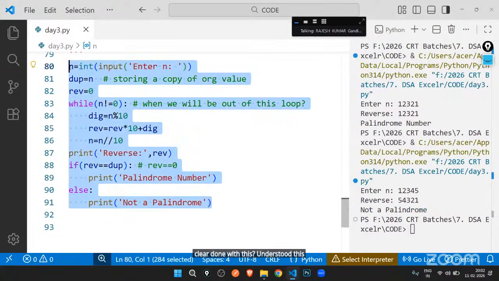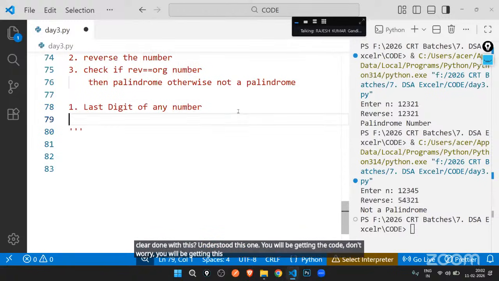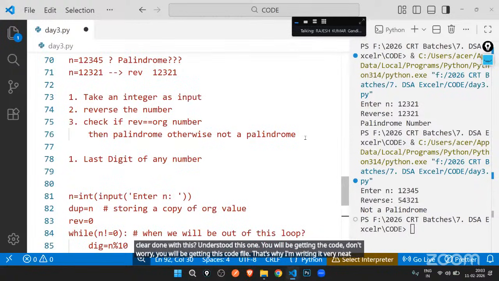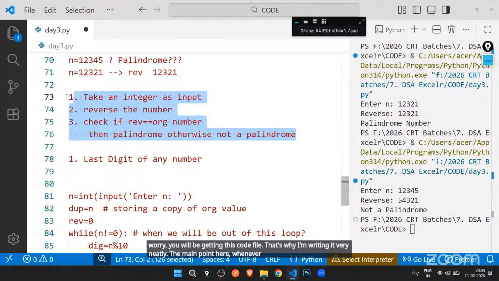You'll be getting the code. Don't worry, you'll be getting this code file. That's why I'm writing it very neatly. The main point here is, whenever you want to solve any equation, you should have an algorithm going on in your mind. You don't even have to write it, but you should follow specific steps.